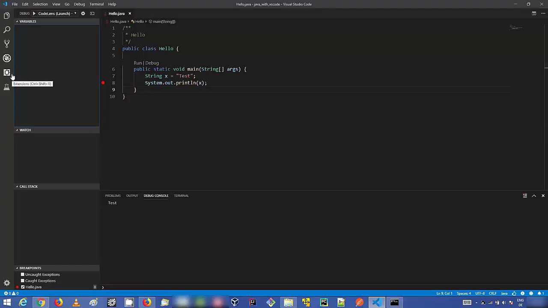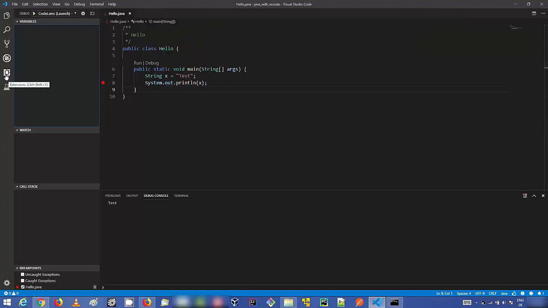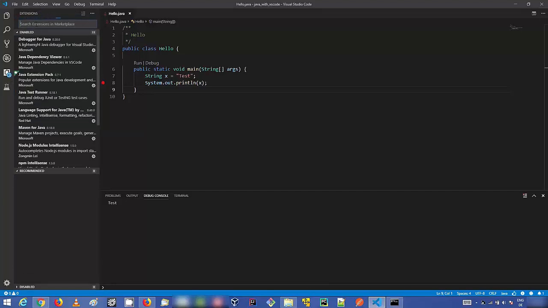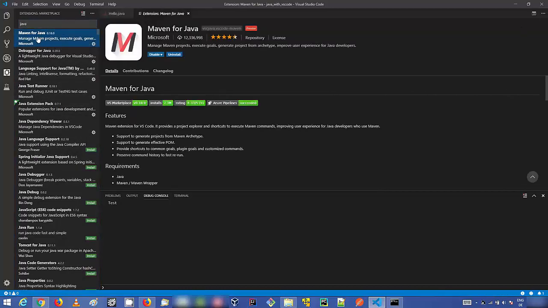Now if you want some more support of Java inside Visual Studio Code, you can always go to this icon which says extensions and search for Java extension. So just search for Java here and you will see plenty of options available related to Java. So for example, if you want to develop a Maven project for Java, then this extension might be useful. And you can see on my Visual Studio Code, it's already installed.